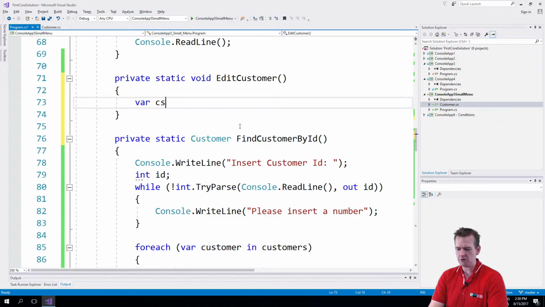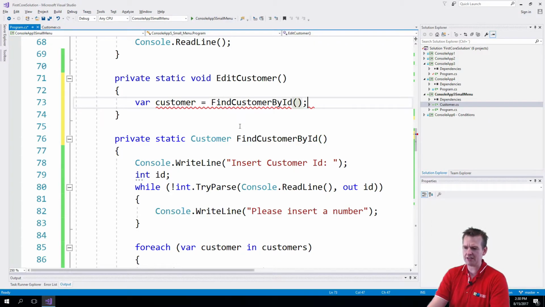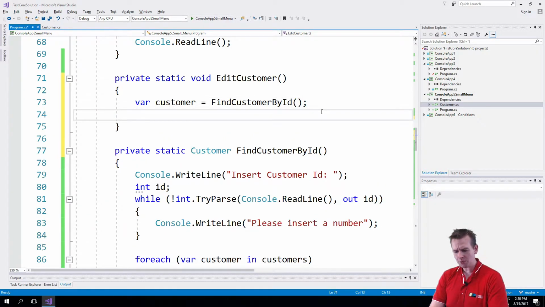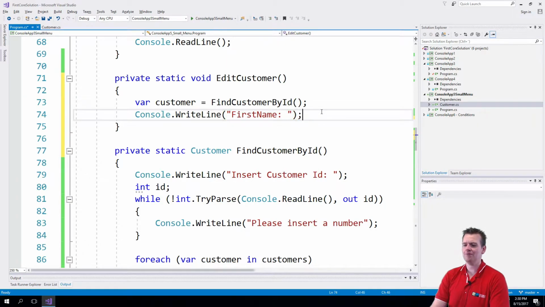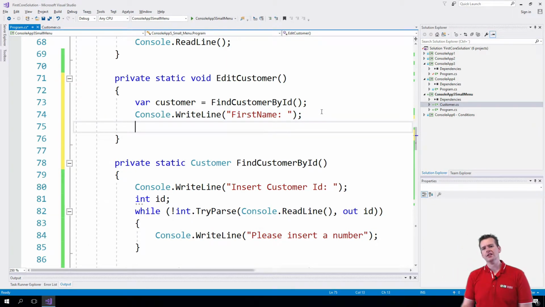So what do we need to do? Well, step one, we need to find a customer, right? The customer we want to edit, we can just find that by using the find customer by ID that we just created last lesson. So how can we edit them? Let's make it easy. CV here, we'll add a console write line and we'll just say first name. I know this is not perfect, and it's really not the point here, is not to make a perfect program, it is to show you how this can be done.